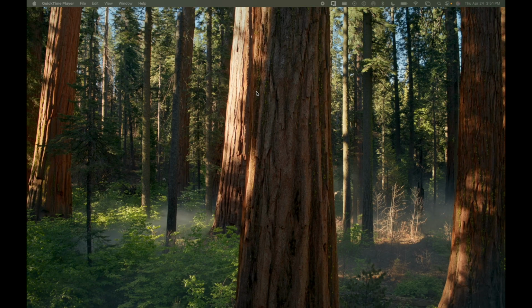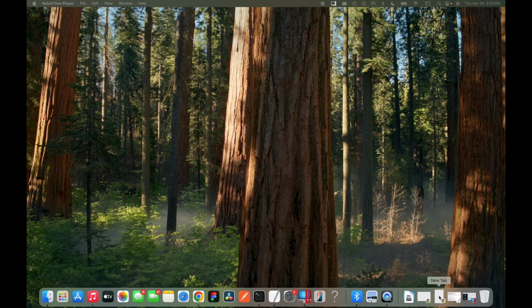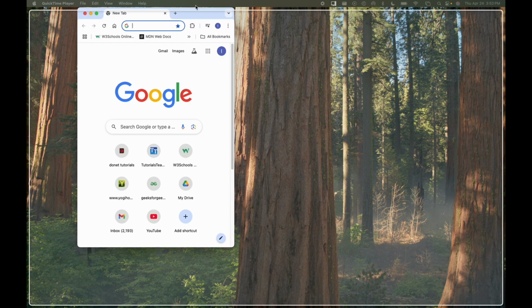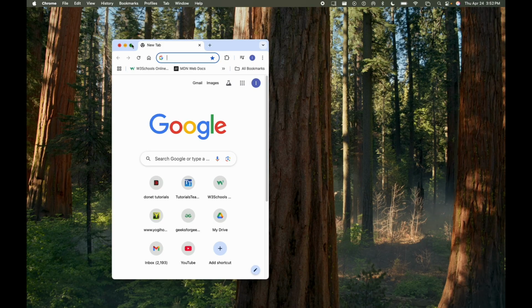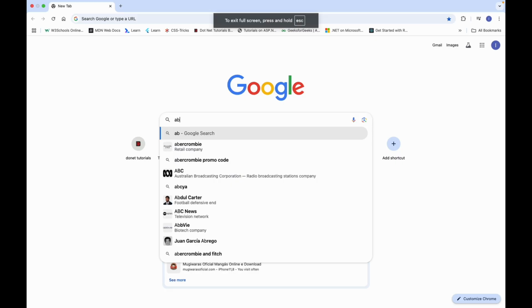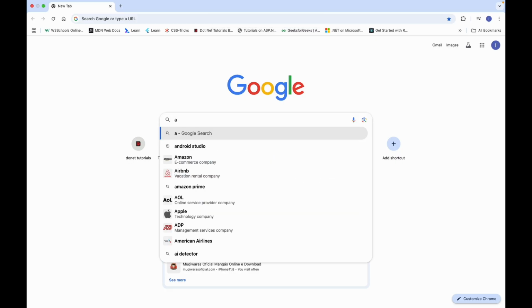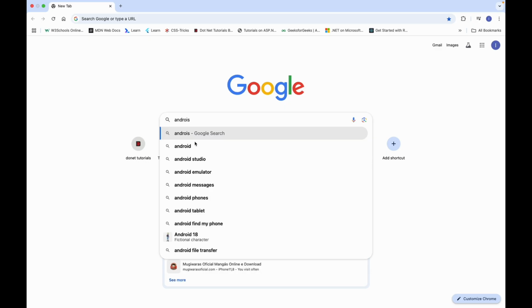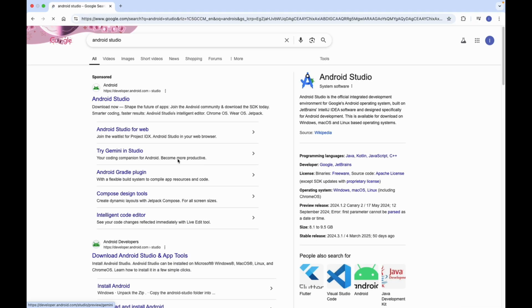In this episode, we'll learn how to install Android Studio on your Mac computer. So the first thing we have to do is go online and search for Android Studio. Then you select this first option right here.